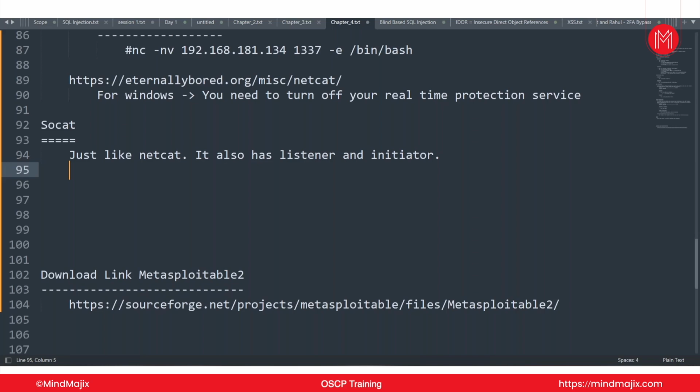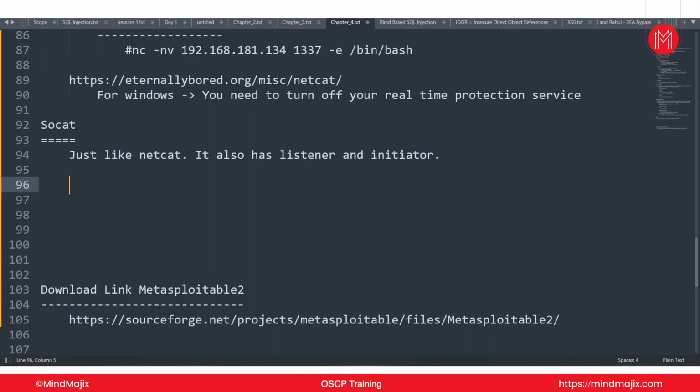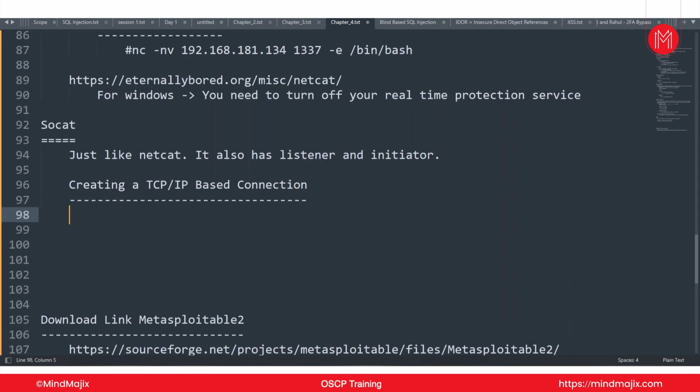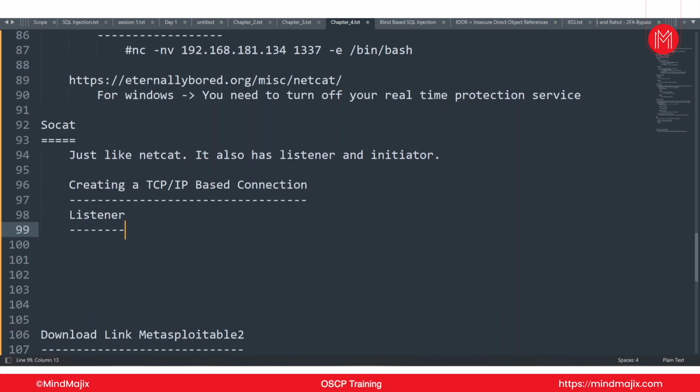We can again use this for creating a TCP IP based connection. This TCP IP based connection can be stated here as well. Again, remember this thing. We need to first start a listener. Listener is the very first thing we will be starting, either we are using netcat or our socat.